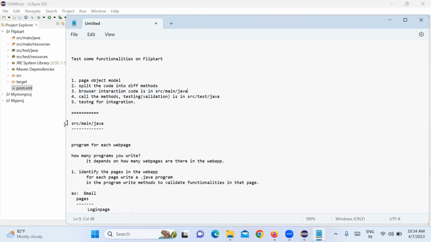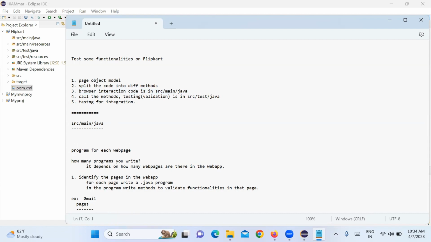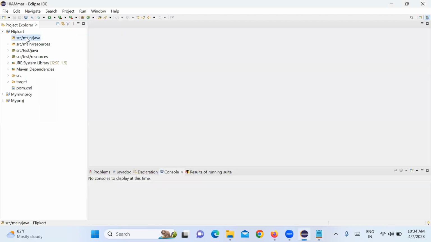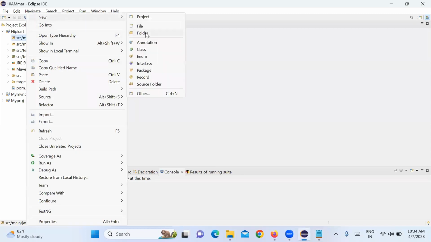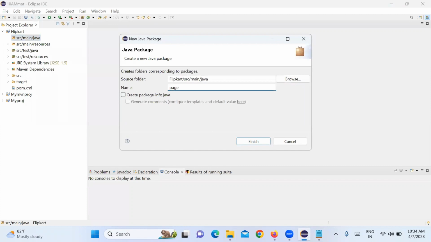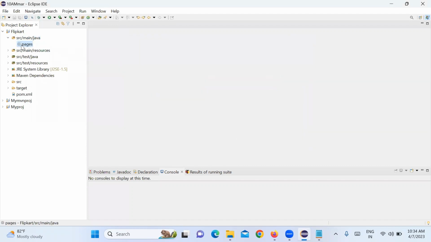Now in src main Java, we create a package called pages. What is the package name we create? Pages. Home page, results page, products list page, these are all pages, right? Yes, sir. So in real time also, in main Java, we have one package called pages. So in pages, we write all the pages.